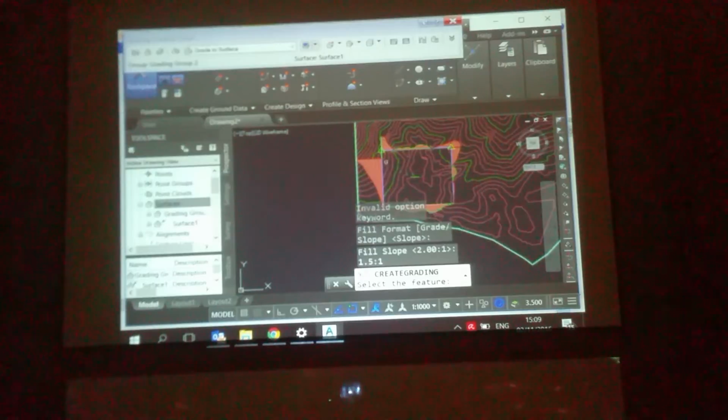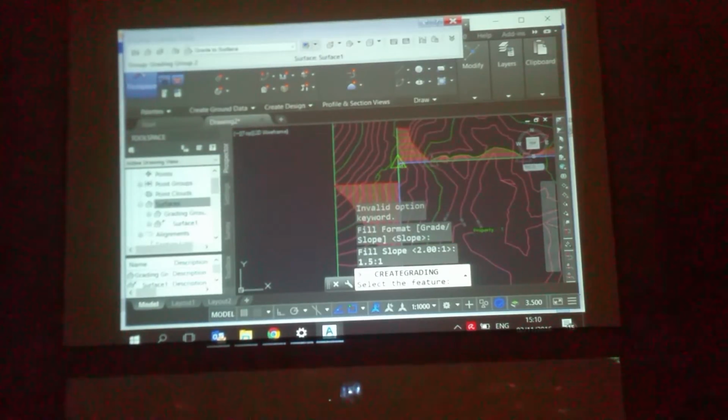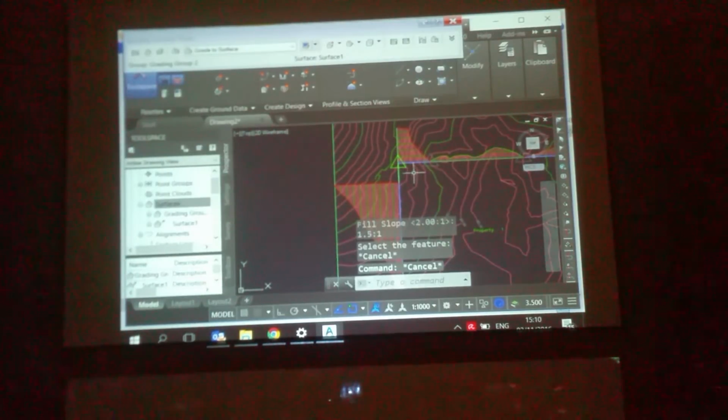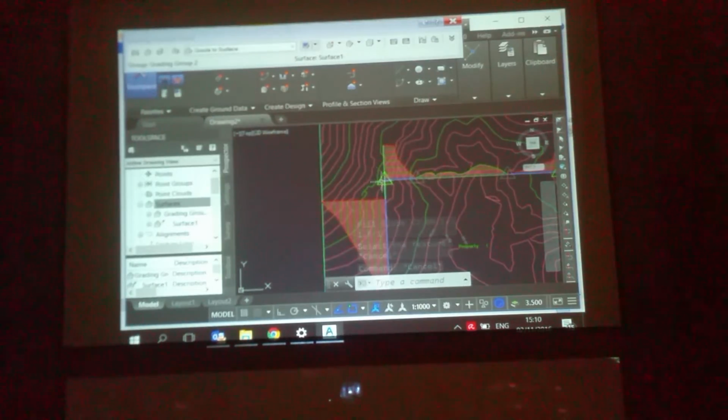You see here, we don't have the information here, so we have a problem calculating the cut and fill, because we don't have data here. Okay. So then, what you need to do is shifting the.